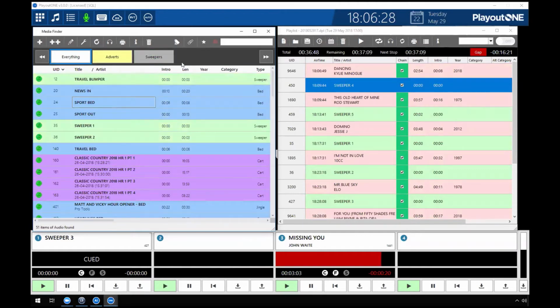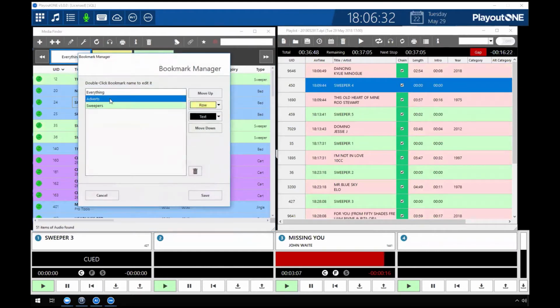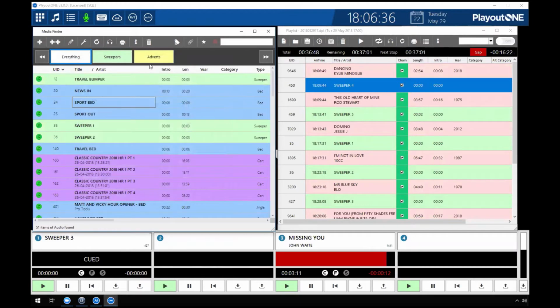And if I want to move it to a different place, again, right click, go into the bookmark manager, click it, move down, save, job done. Boom! How good is that? And if you get more and more and more, these little forward and backward arrows will, if you click on them, scroll through them all so you can see them all there on the screen.